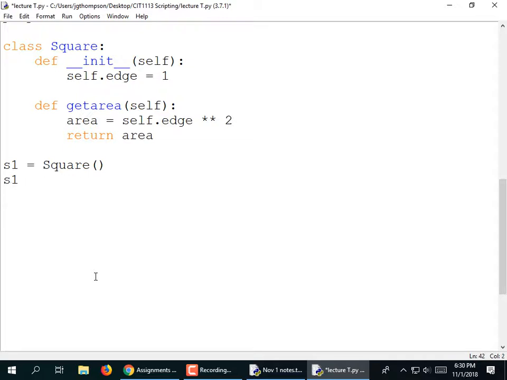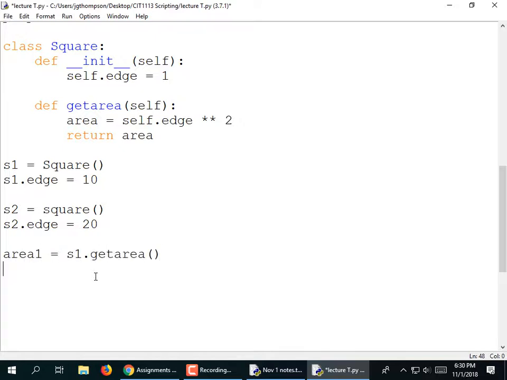And then S1's dot edge is equal to 10. S2 equals square. S2's dot edge is equal to 20. Now let's get their areas. Area 1 is equal to S1 dot get area. Area 2 is equal to S2 dot get area. And then we can just print them out.